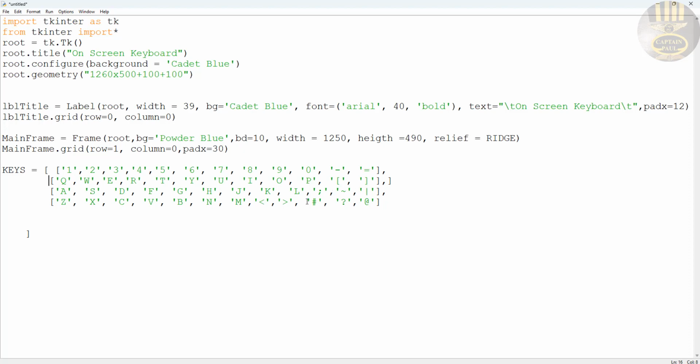Now I've taken care of all the characters that will be on the keyboard, but you see this variable name, I'm going to change that to lowercase. I don't want it to be uppercase. And that is all. So the next thing we need to do is to use a loop, a for loop, to get the system going.